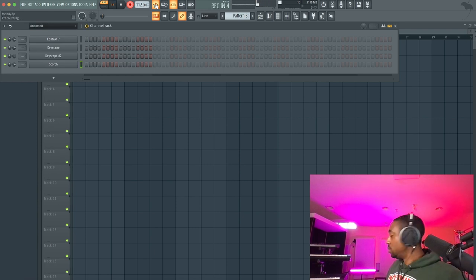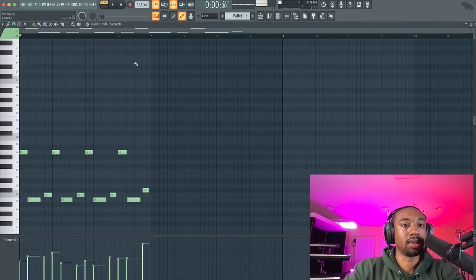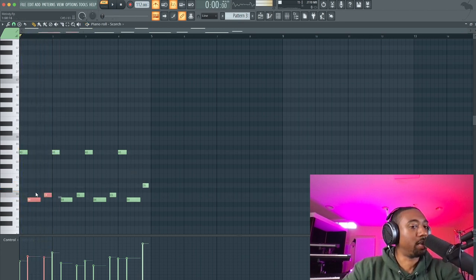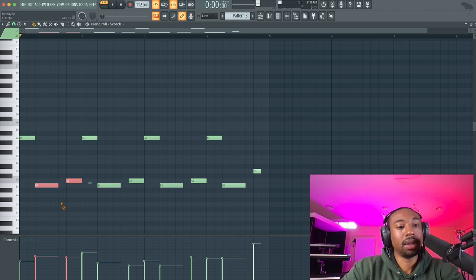Let's record this. Wrong note. I was trying to do something else. So here in hip hop, we use a lot of what are called half steps. If you're doing more hip hop melodies, there are no rules, but I will say there are more half steps used in hip hop. What that means is you're going from one note directly to a note above or below. It's called a half step.